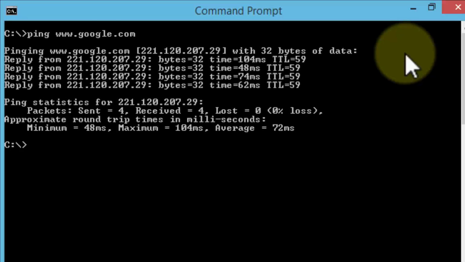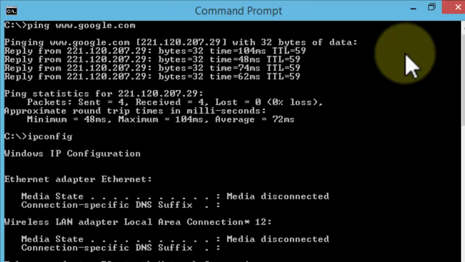Next is the ipconfig. So let's go ahead and do ipconfig. Of course, I can just do an ipconfig by itself, or I can use other options such as /renew, /all, and so on. So first I'm just going to type ipconfig and hit the enter key.